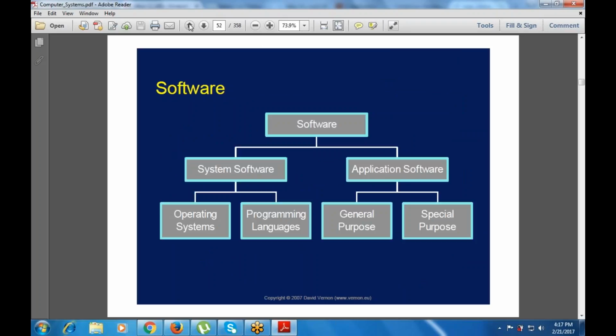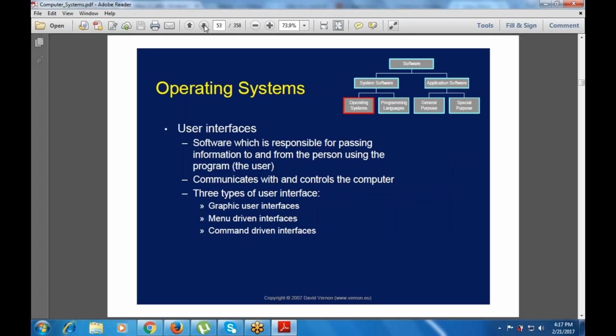This is the main topic: software is divided into two parts, system and application; operating system and programming languages; general purpose and special purpose. System software includes the software that is responsible for passing information to and from the system or the user, communicating with and controlling the system.